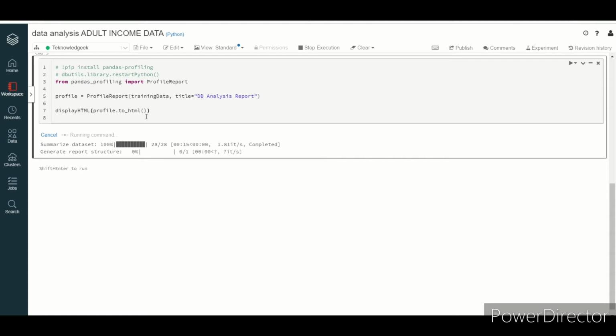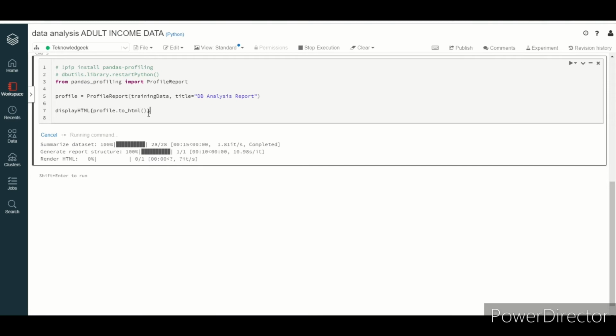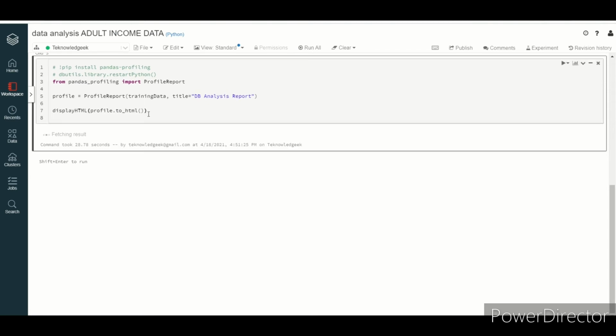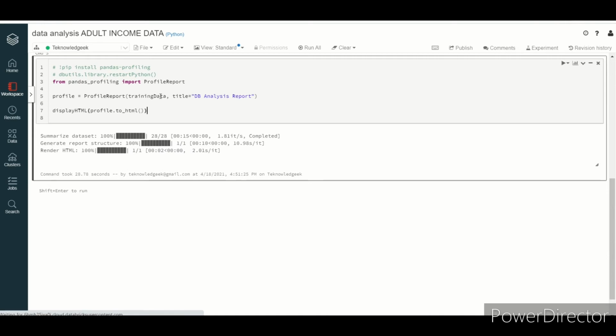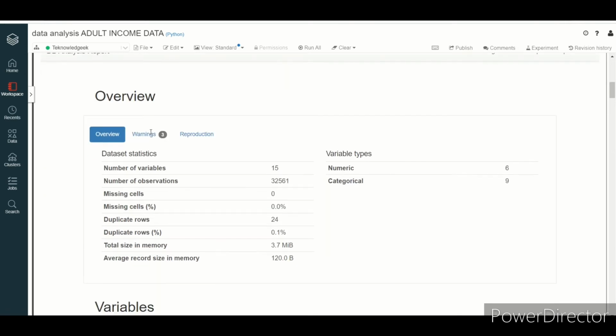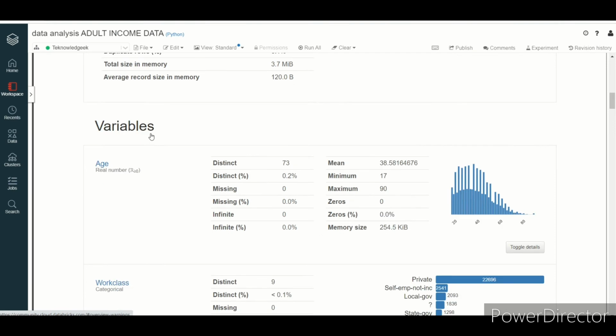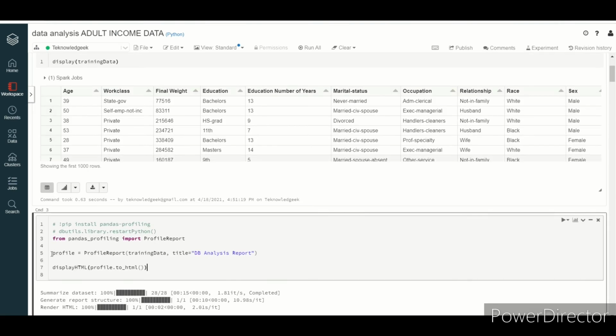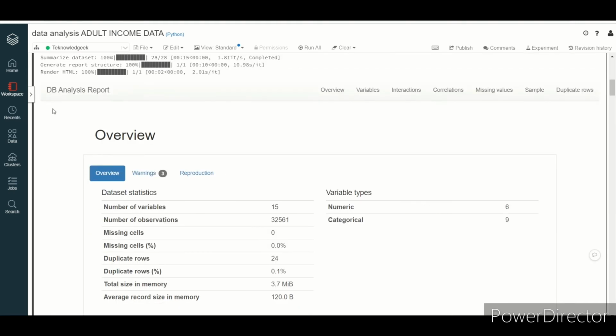And before doing that, you can use the data frame head or shape or info, these kinds of commands to get a quick overview of the data. So this is your data analysis in a single command. This is the single command, and this is your data analysis report, and you can get overview, variable, interaction, correlation, missing values, sample, and duplicate rows.